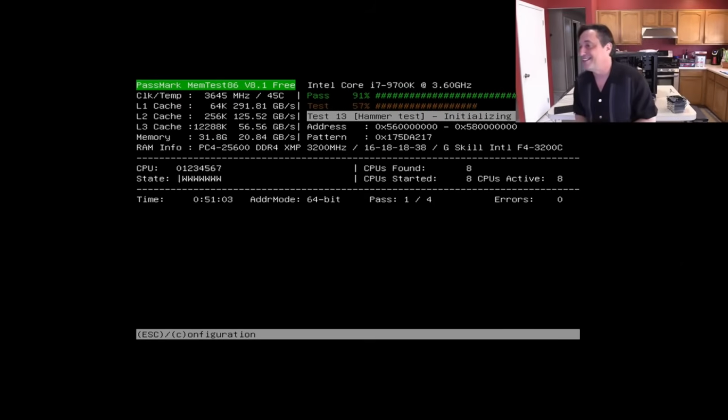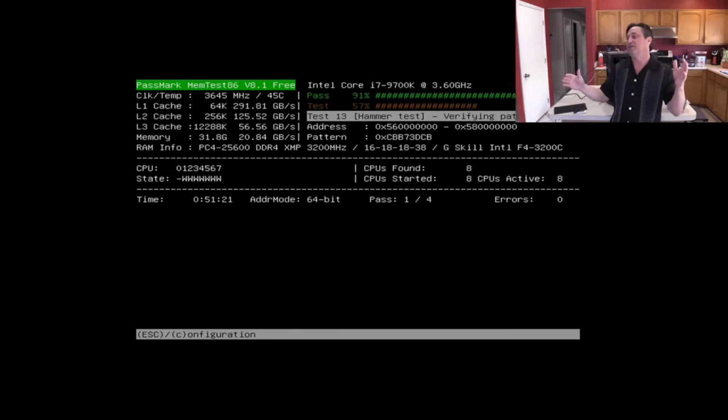You do see it's 91% at the very top of the screen. It says Intel Core i7 and just below that in green, it shows us we're 91% through test 13, and then below that I think is a percentage of all the tests combined. How close we are to the end. We're close. We're getting there.